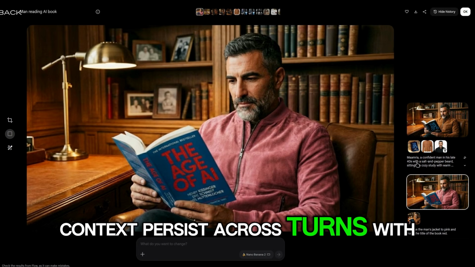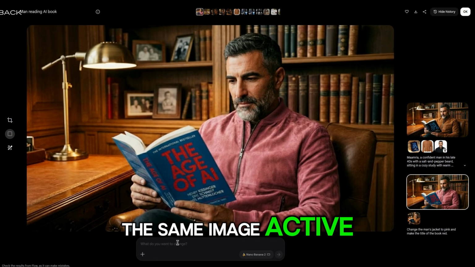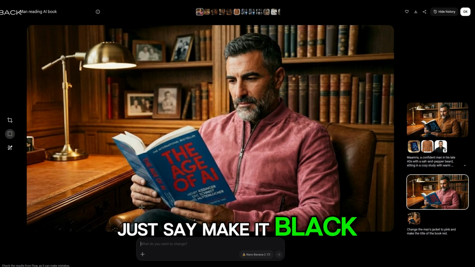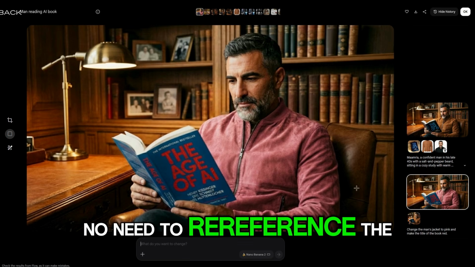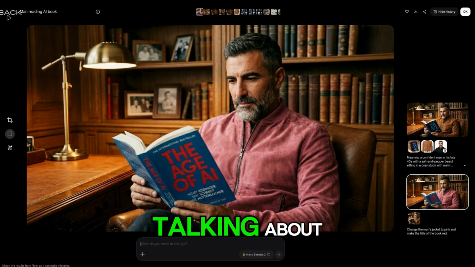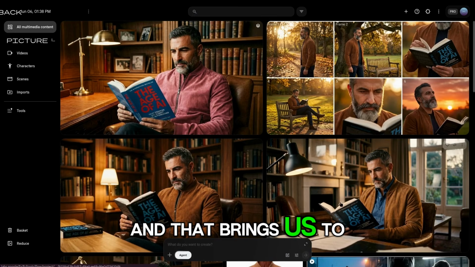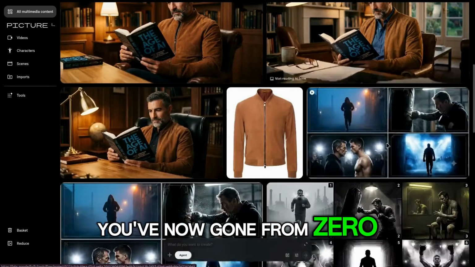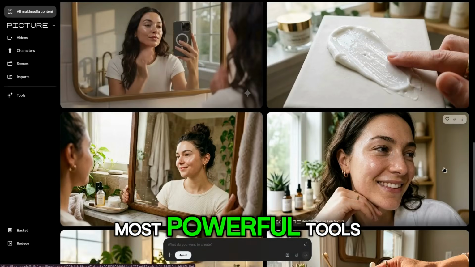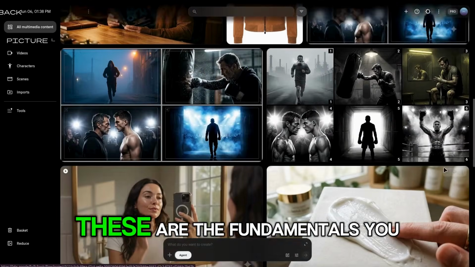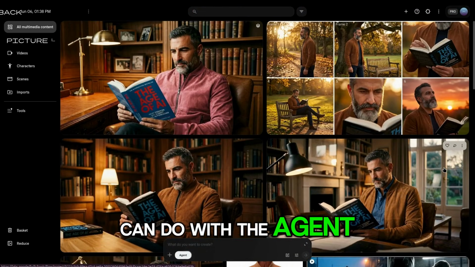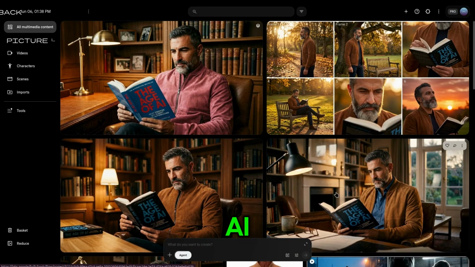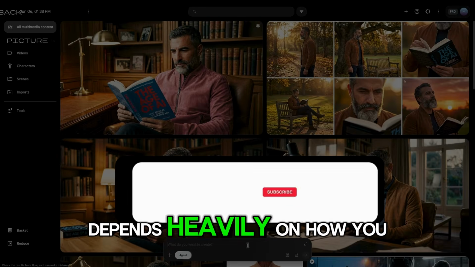Context persists across turns. With the same image active, just say, make it black and white. No need to re-reference the image. The agent knows what you're talking about. And that brings us to the end. You've now gone from zero to a real understanding of one of the most powerful tools inside Google Flow. These are the fundamentals you can do with the agent. But never forget, this is AI, and what you get out of it depends heavily on how you interact with it.